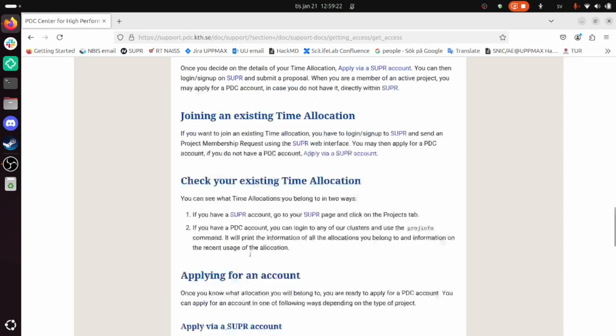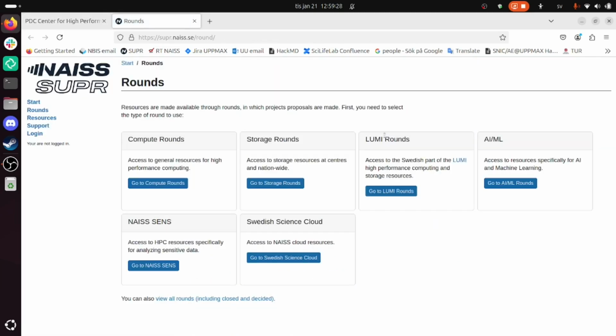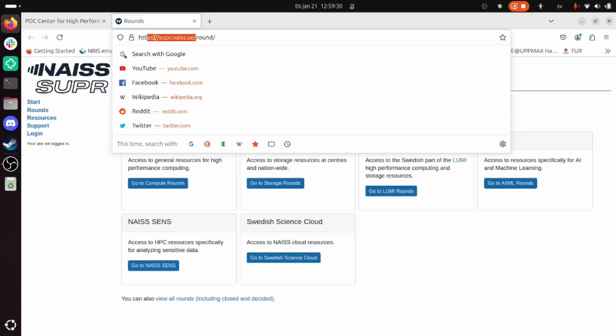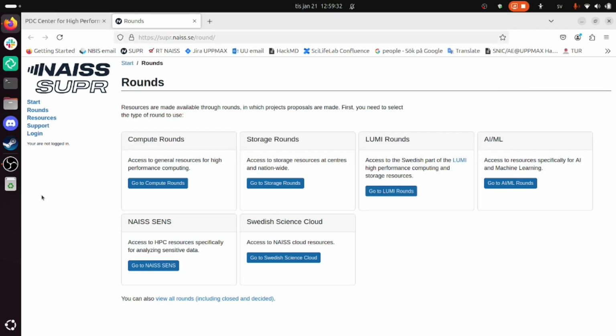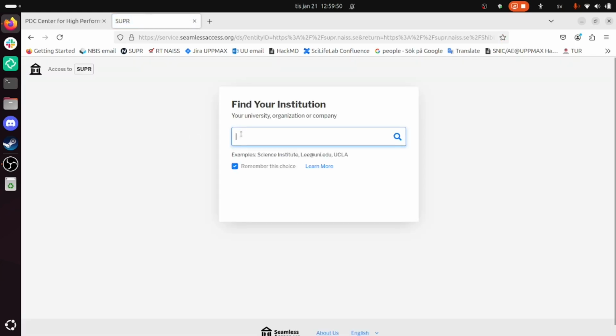I just go to the website and I'll show you. Apply for a SUPR account. We already have that. We're going to go to supr.nais.sc/round. So you do need to log in to this. I just go to the start page here and you see that I'm not logged in yet, and if you are a Swedish researcher, you can register yourself as a new person and you can log in from that moment on. I'll log in. I've not done that yet, so let's do this.